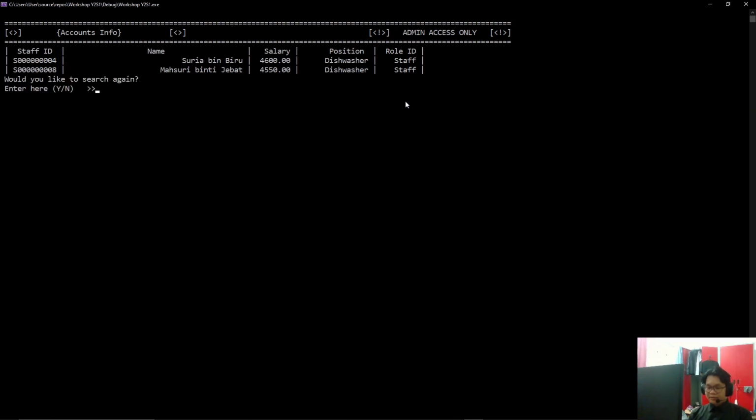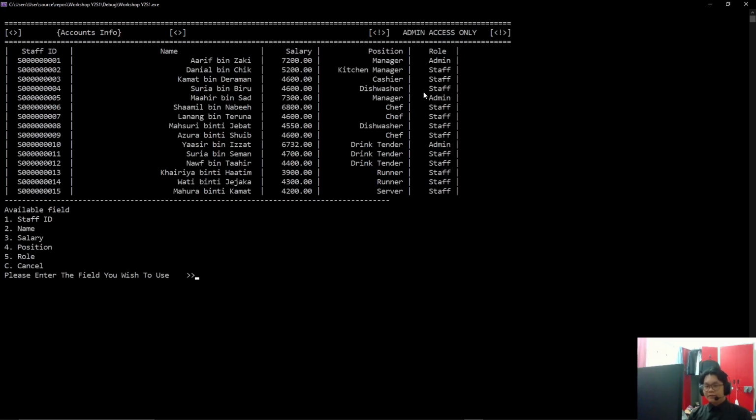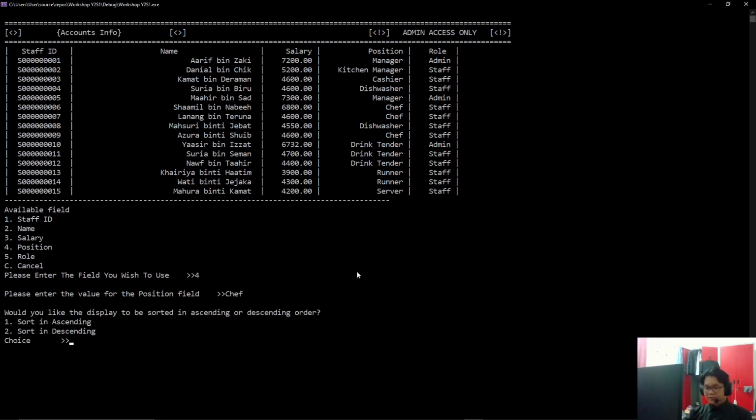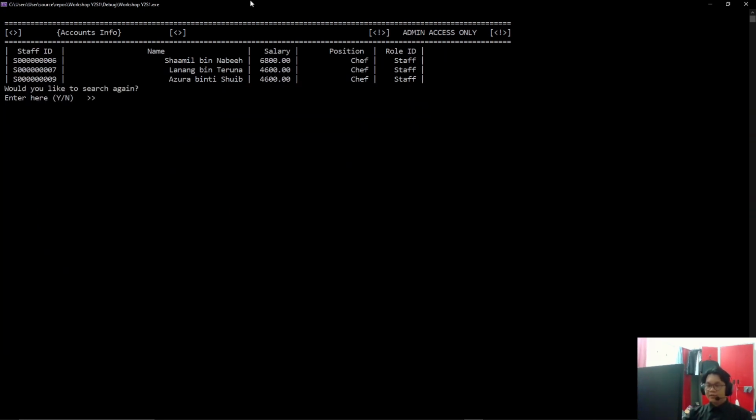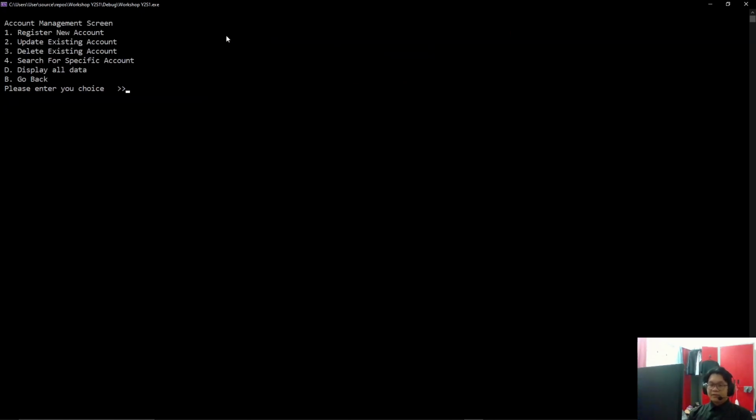Ascending or descending? Let's search in the ascending for staff ID. You can see dishwasher has these 2 people with the salary. So let's search again for the staff, and this time let's search for the chef. So search for chef, we use the position and the name chef, so we can sort in ascending. See all 3. Alright, after that we can delete.